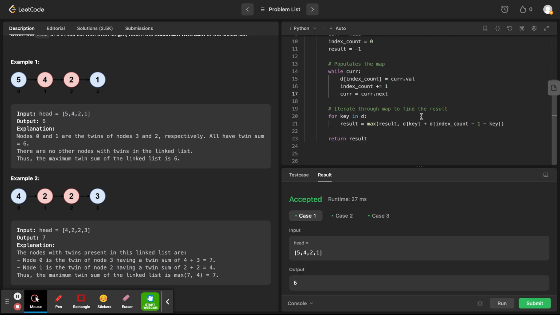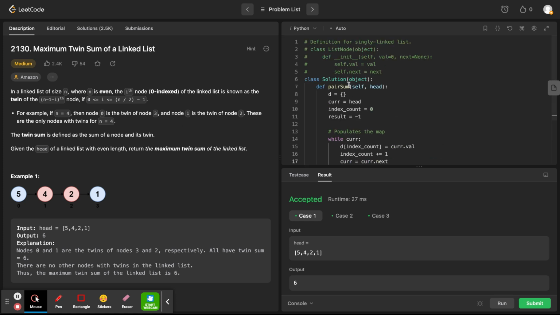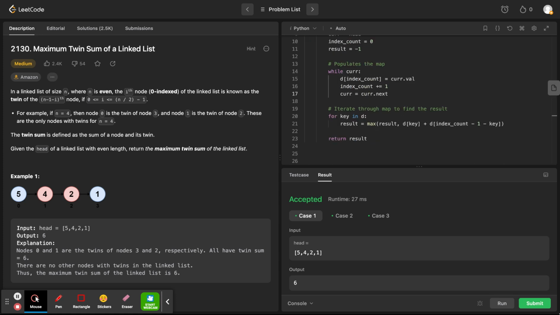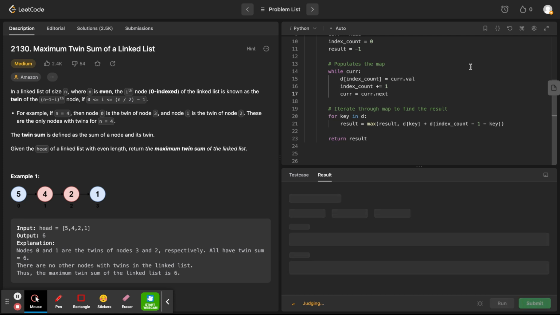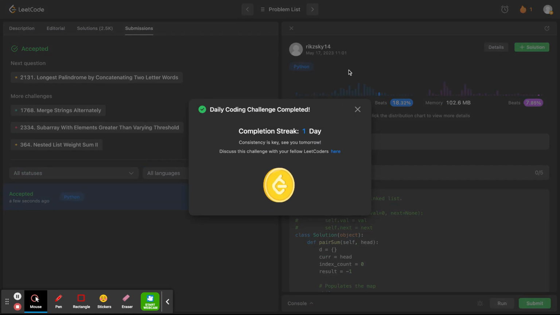Let me try submitting this. Hopefully we get this problem done. I like to solve medium problems in less than 25 minutes. I don't know how long I was talking, but I hope it's less than 25 minutes. So let's see. Submit. Let's see if we're missing an edge case or something. Nope. We got it right.